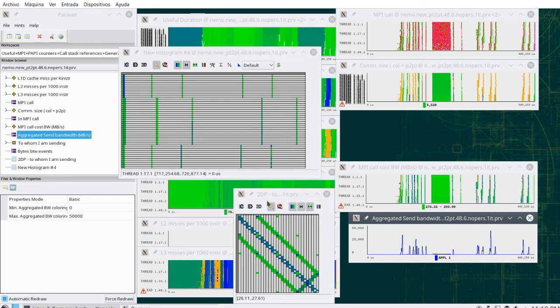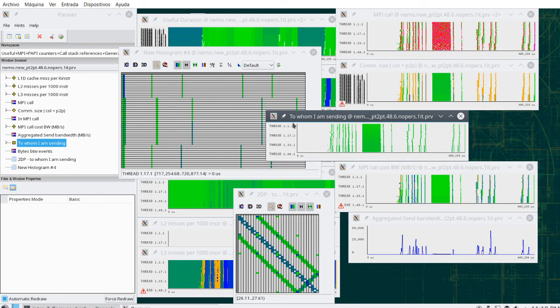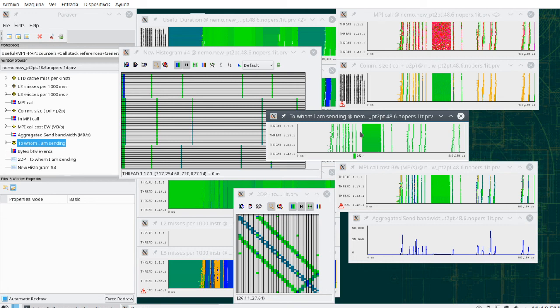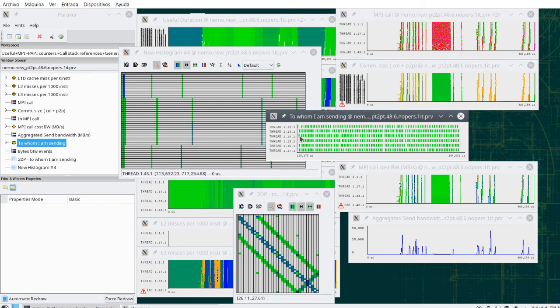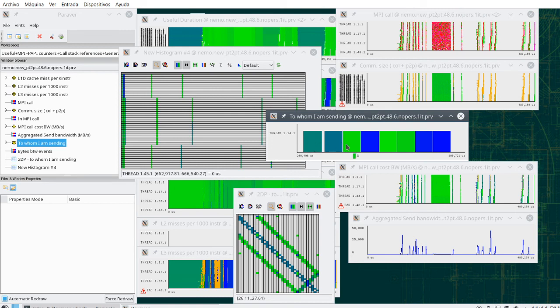And finally, we have another window here, which is actually saying to whom I am sending. You can think of that. So this is for every communication, the semantic function of time of this thread. So let me make sure it's not synchronized. The semantic function of, let me zoom. The function of time for this thread is saying to whom am I sending. If I zoom, this is actually saying that at this point in time I'm sending to neighbor, I'm 14, I'm sending to 16, to 3, to 27. So this is to whom I am sending.